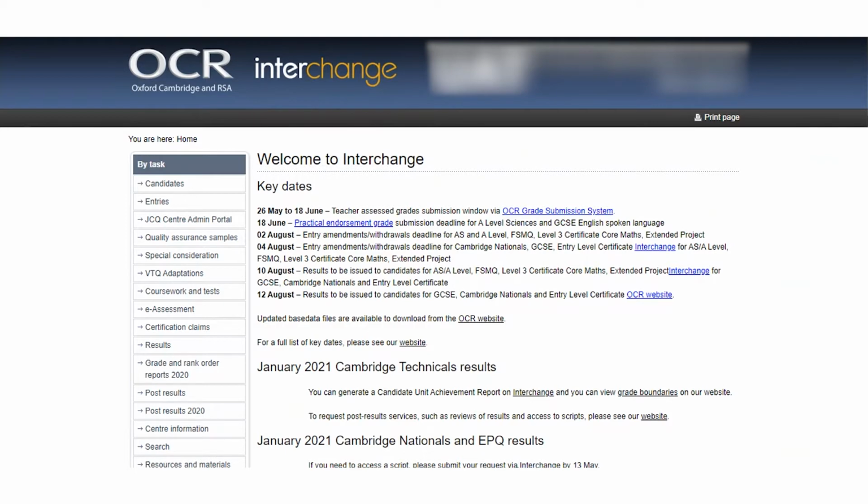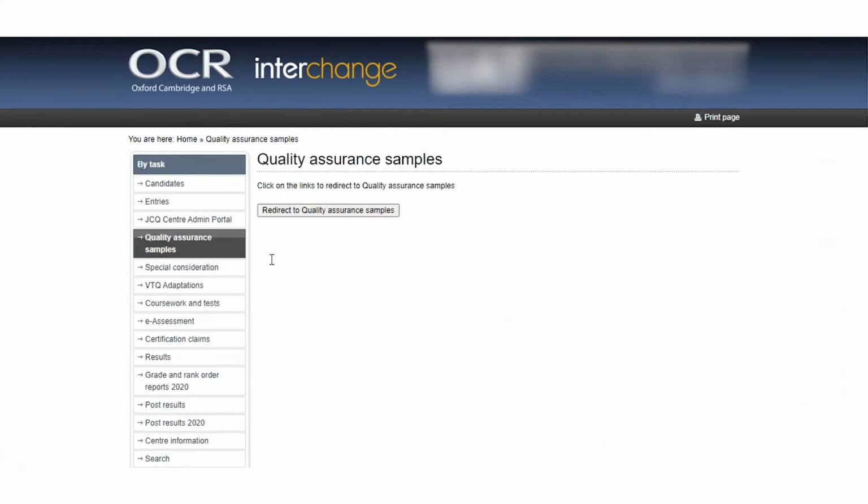When you've prepared your samples, you will then need to go to OCR Interchange in order to access OCR's portal for submitting your quality assurance samples. So log into your OCR Interchange with your usual centre administrator username and password. The menu on the left-hand side within OCR Interchange has an extra icon, which is Quality Assurance Samples. So please hover over this and click into Quality Assurance Samples. You'll then need to redirect to the Quality Assurance Sample portal by clicking onto the link.